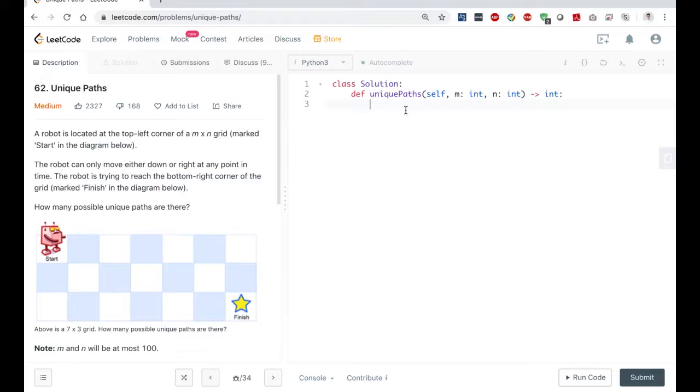Alright guys, let's have a look at Leetcode 62 unique paths. So here's a description of the problem. A robot is located at the top left corner of a m times n grid marked start in the diagram below. The robot can only move either down or right at any point in time. The robot is trying to reach the bottom right corner of the grid marked as finish in the diagram below. How many possible unique paths are there?